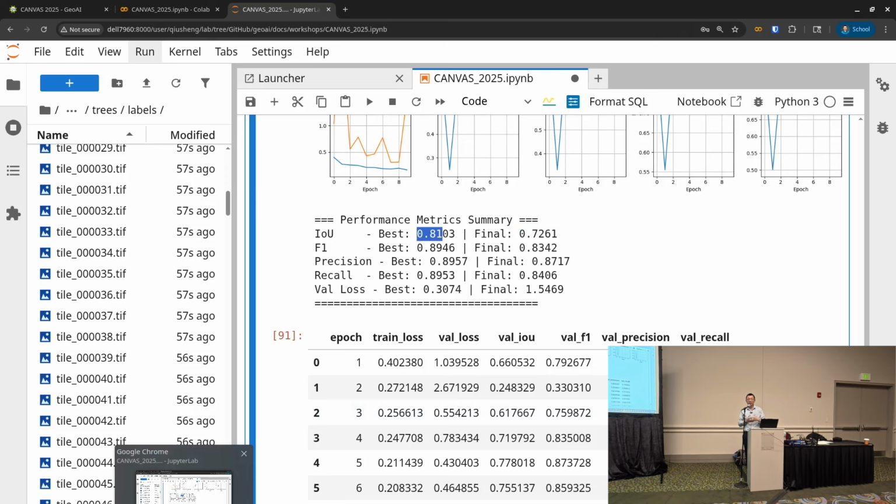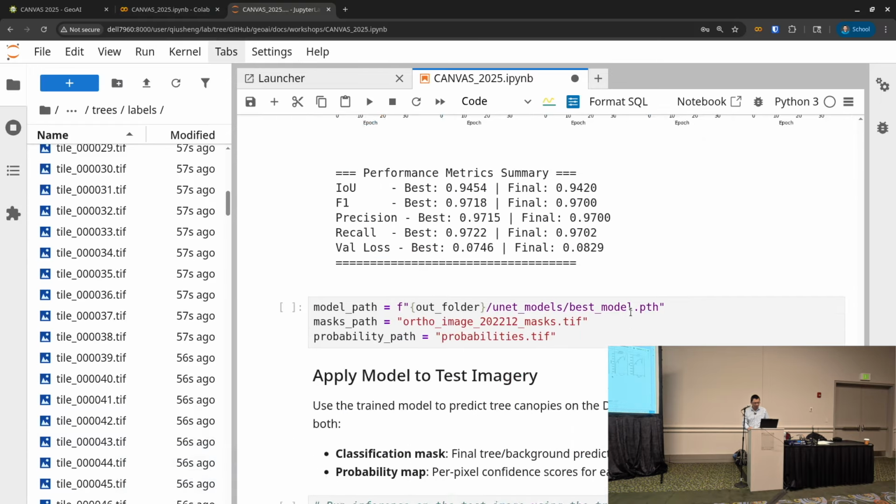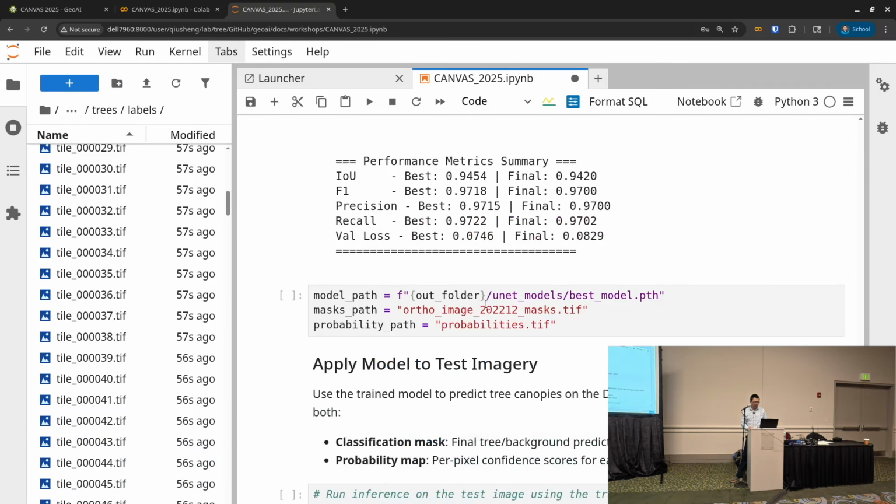It's not bad. 81% means your prediction mask has 80% overlap with your ground truth. And if it's not good enough, you increase that or adjust the parameters. And that's pretty much it.